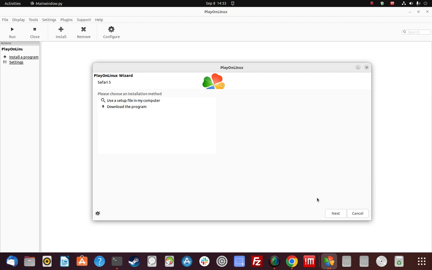Okay, so the wizard now will ask whether you want to use a custom binary or download the installer. We're going to select download the program and then press next. So we're going to download the installer here, and we're going to go next on that. And now it says here, please wait while the POL is downloading Safari.exe. Okay, good.